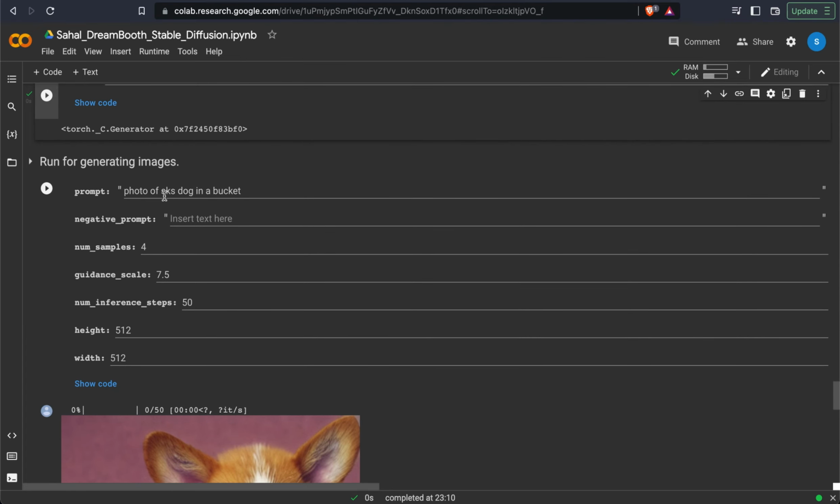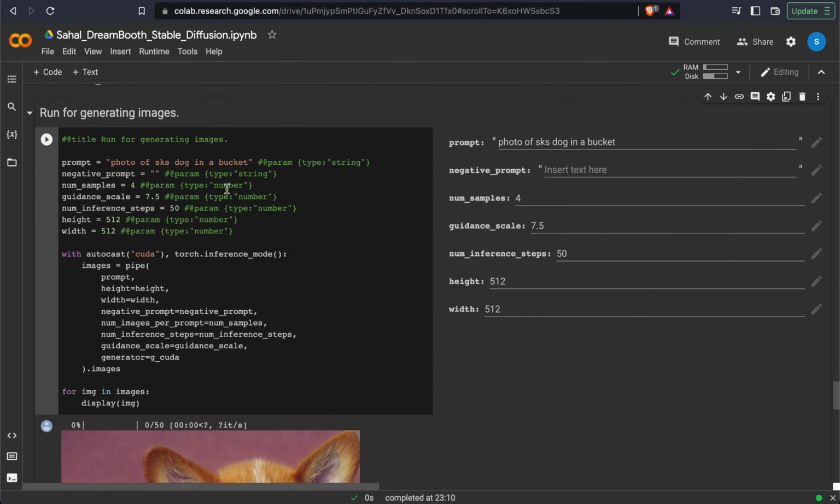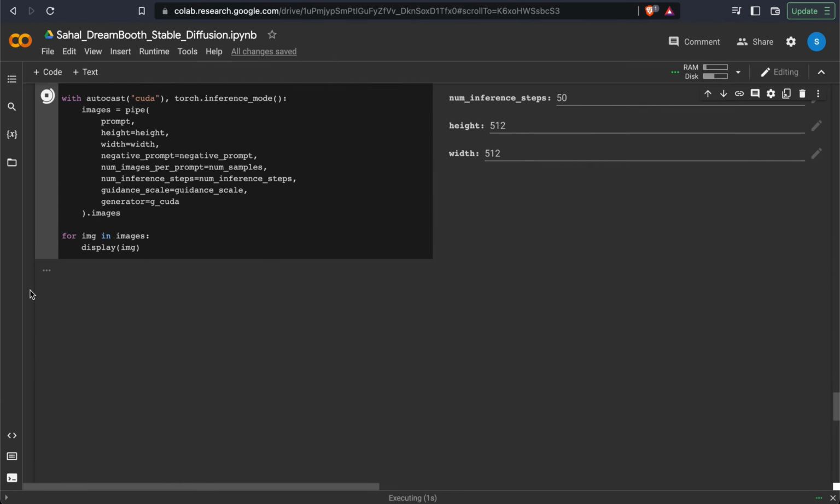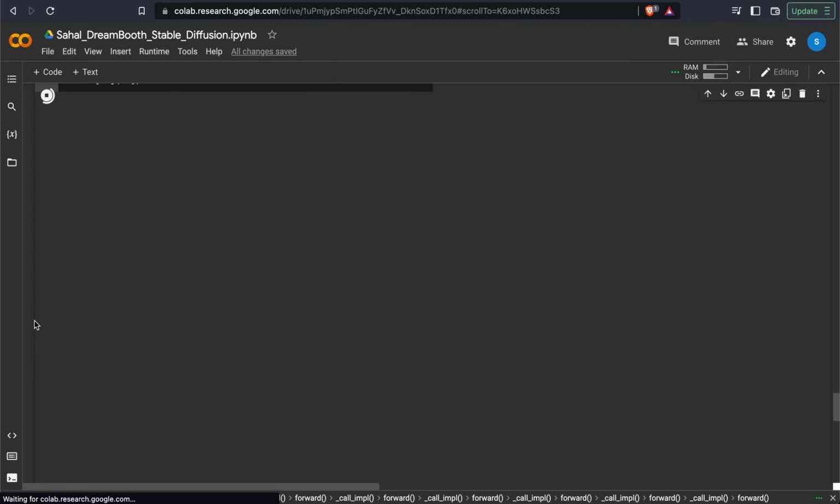Okay, so now we are almost there with generating images. So photo of Sahal, person near river. Play button here. Let's see what it generates. The image will take some time to generate.